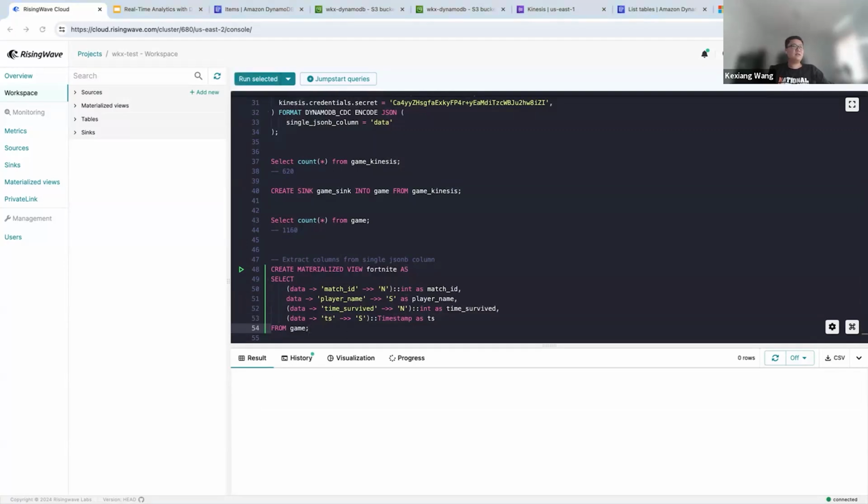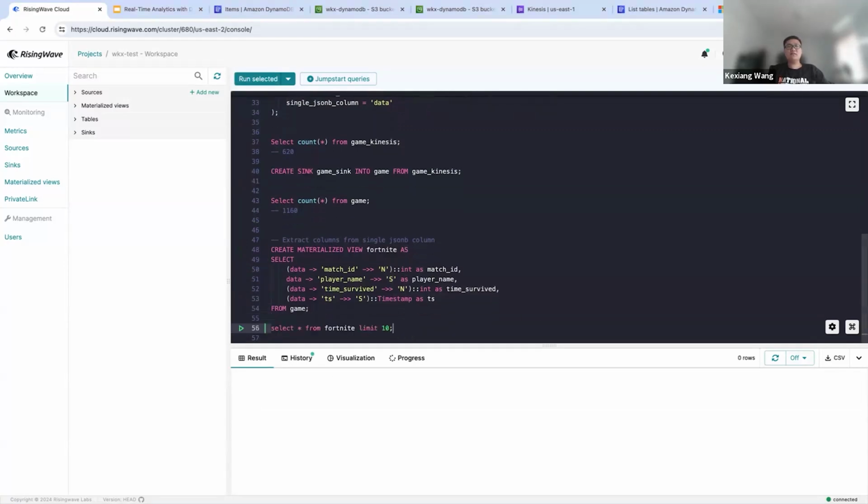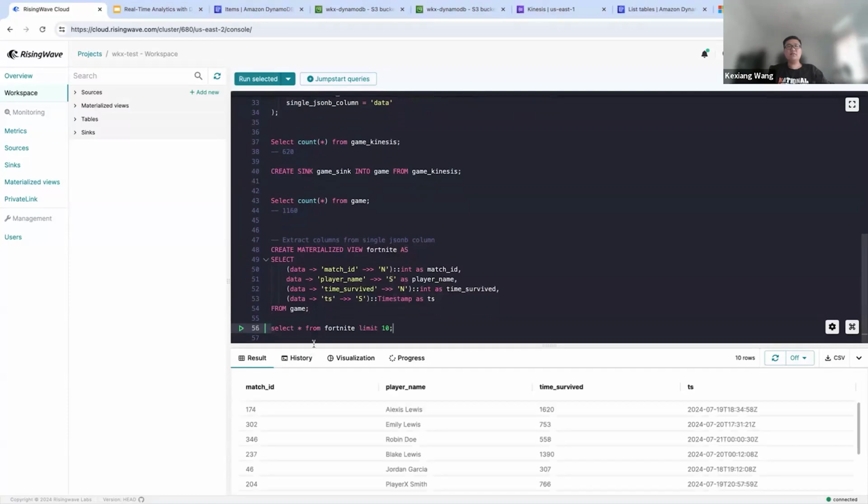Okay, it's finished, and we can take a look at this materialized view. You can see after creating it, we have this materialized view with different types of columns extracted from the JSONB column. For example, the timestamp TS here is timestamp type. The time survival is integer type. Player name is a varchar, and all of these are database types instead of JSONB type.